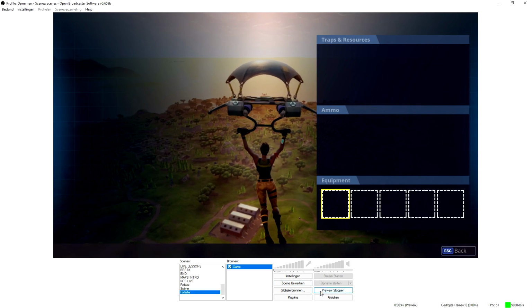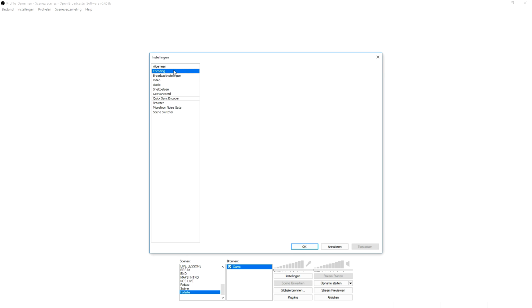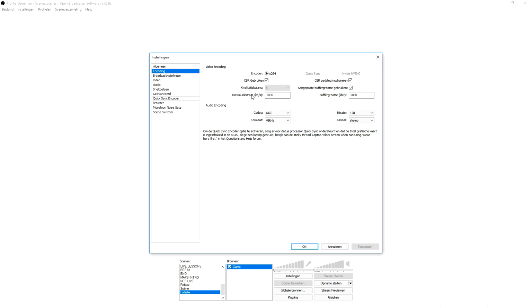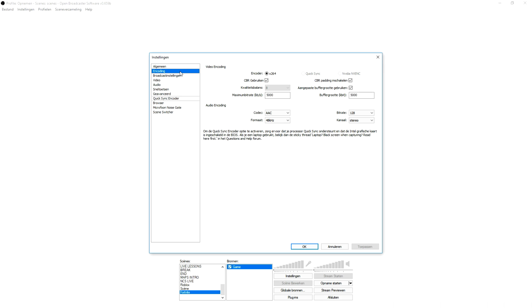Okay, so now what we're gonna do is stop the preview. Then we're gonna go to the settings, and we're gonna click on encoding. Now for recording, I would recommend to fill in 5000 and 5000. That should do the job easily without lag, very crisp screen. So that's how you can actually record. You can go to broadcast settings and then save it where you want it. And you just want to copy the exact same settings that I have, because those are optimized, and I would recommend 5000, 5000.